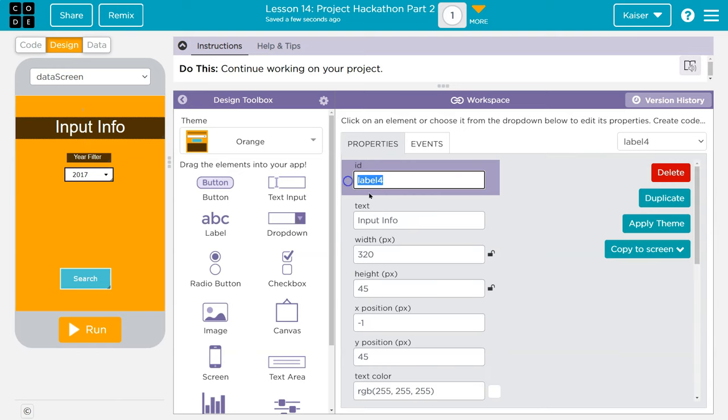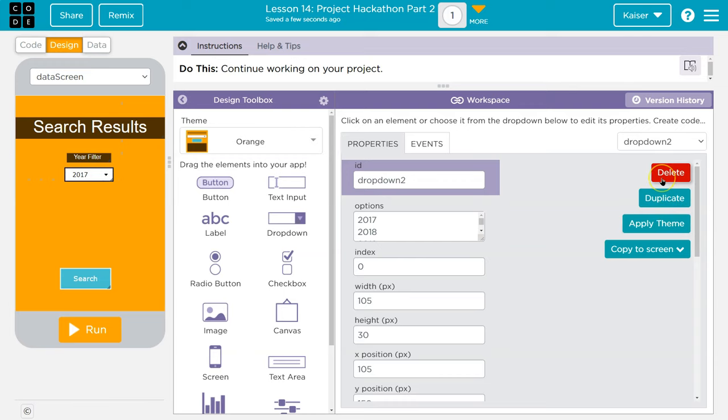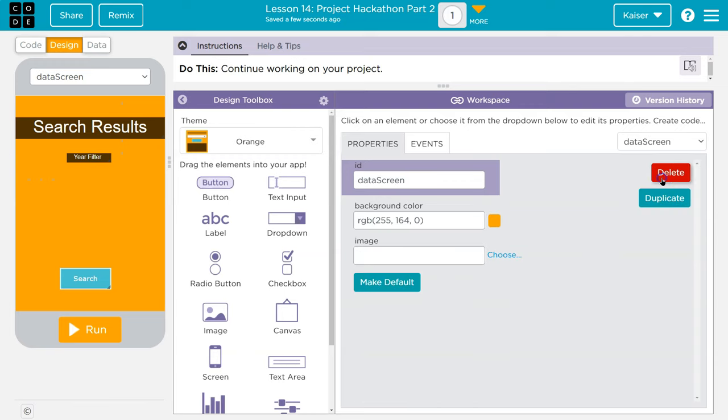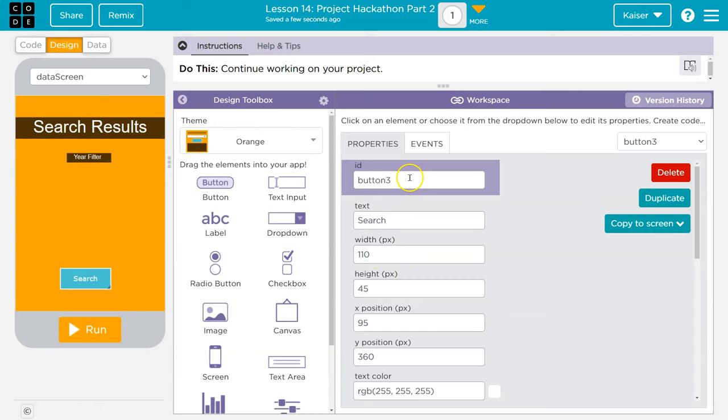And search, oh. Label or title maybe, and then this is just going to say search results. Cool. And I can use this label. I won't need a drop down on the search page, so let me delete that. And for this search button, I wouldn't have a search button, but I'll say restart button. Restart. It could also say new search.